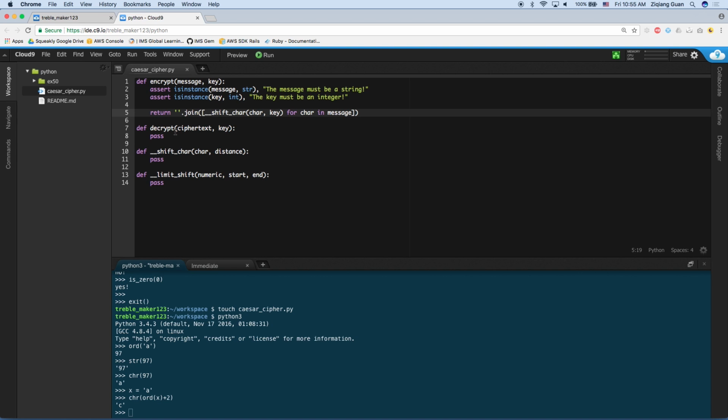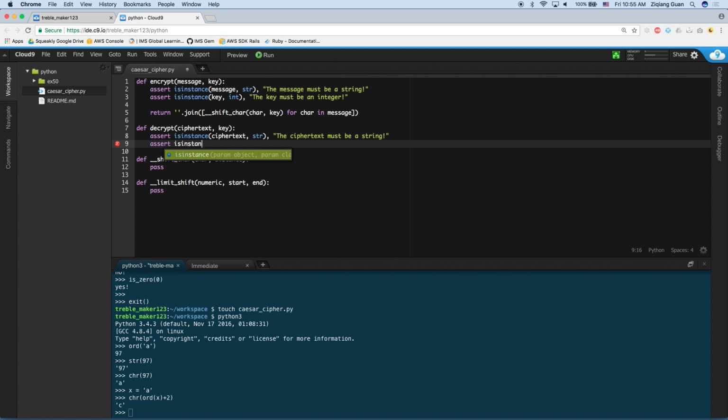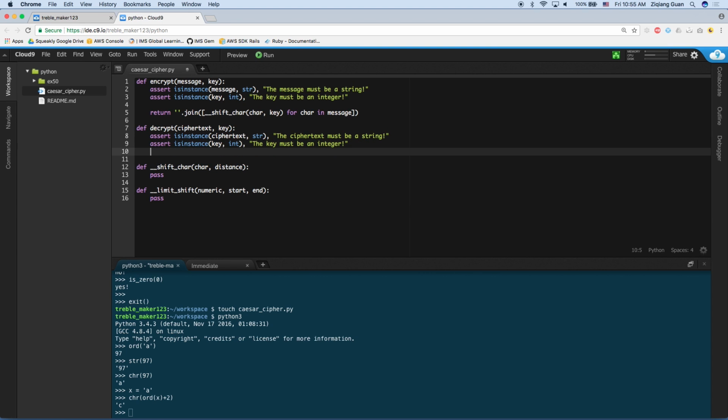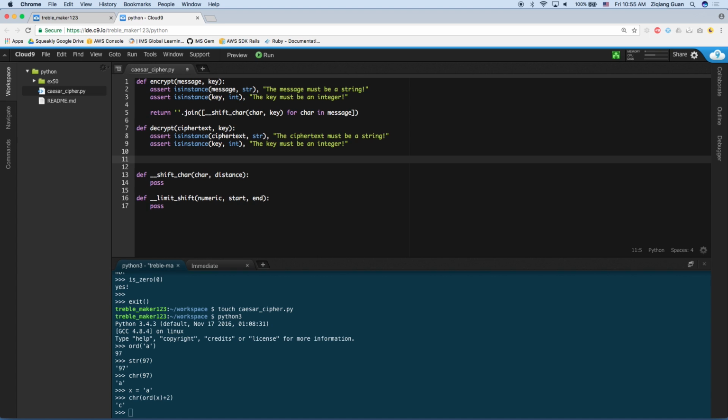So the decrypt function is going to be very similar. First, we assert that ciphertext is indeed a string. Must be a string, similar to encrypt, and assert key is an integer. And lastly, we're going to do almost the same thing as encrypt. We're going to call shift_char. But here, instead of using the key, we're going to use the negative of key.